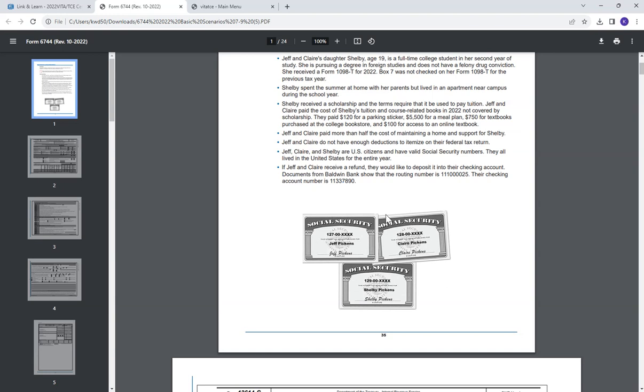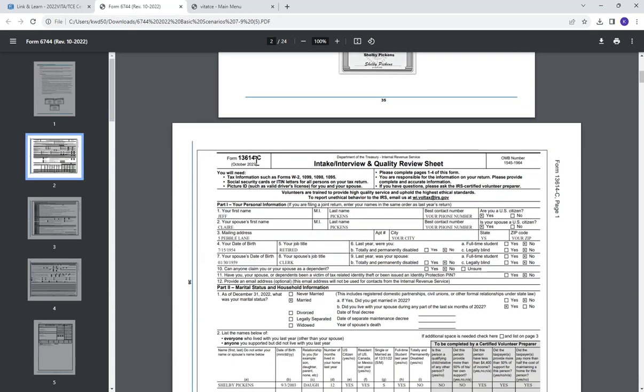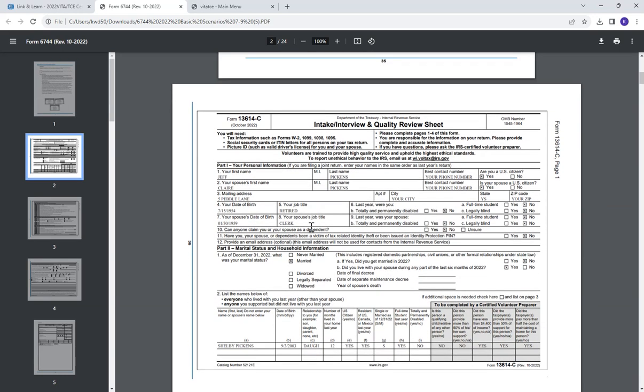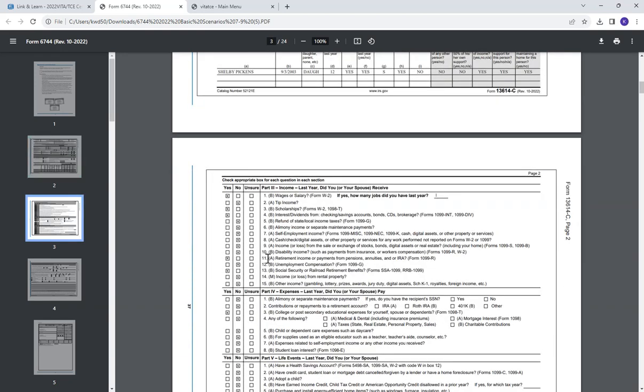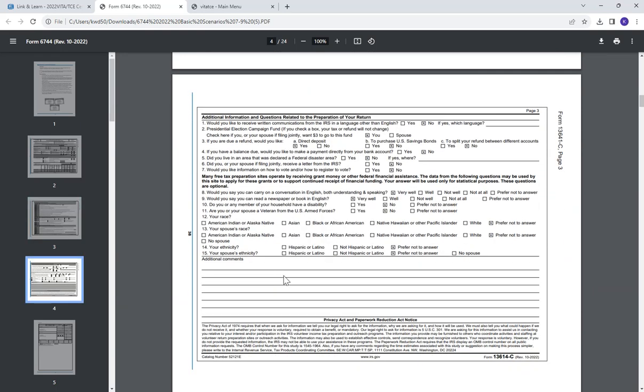All right. So first thing, they gave us some made up Social Security cards. This scenario is fake, right? These aren't real people in real life. The IRS has created this to show what it would be like. So we got copies of their Social Security cards. Then we have the 13614-C, which they had to fill out when they first came in. It has husband, wife, their address, what they do, their birth date, they're married. There's some information here about a dependent. They're giving us yes or no for all of these items.